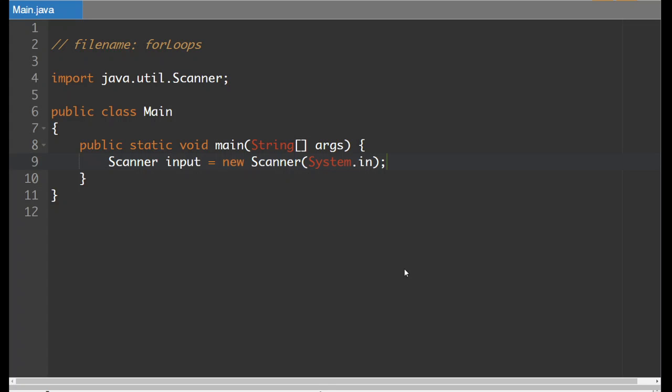Okie dokie, let's take a look at another loop method. So we've been working with while loops. This is going to be an example with for loops. Before you get started, set up your scanner because we'll be using some user input in this program.